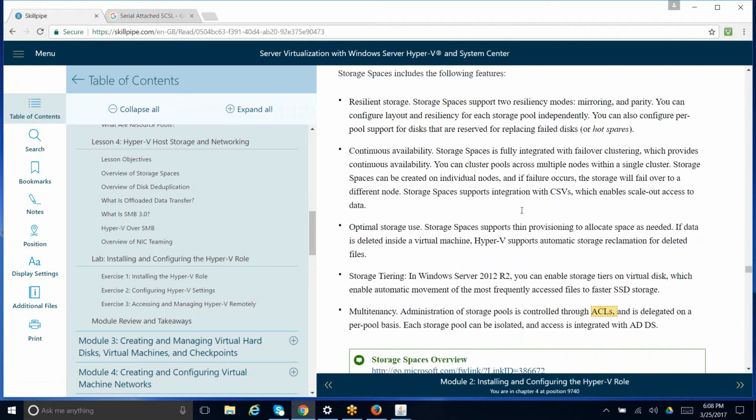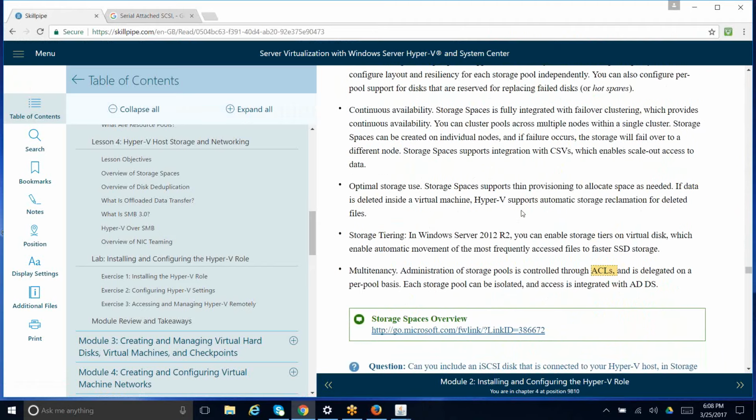Continuous availability. Storage space is fully integrated with failover clustering, which provides continuous availability. So this storage space is actually shared between two servers for availability, for failover clustering, which provides continuous availability. You can cluster pools across multiple nodes within a single cluster.